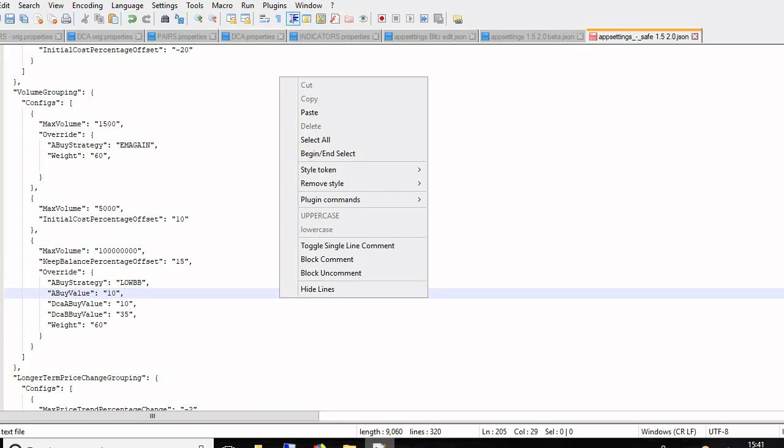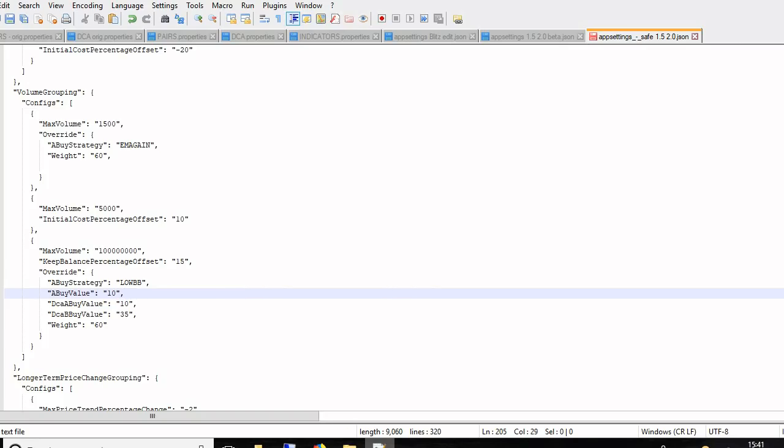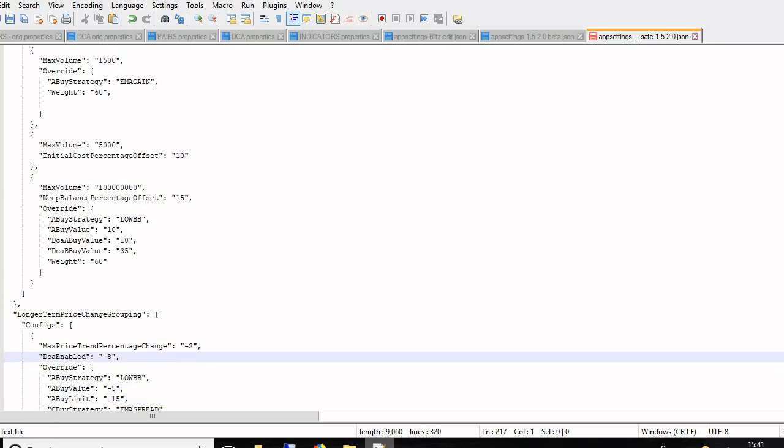Okay, yep. So, price grouping. Yeah, basically saying there, if the Satoshi shitcoins, I don't want to spend as much. Yeah, logical.